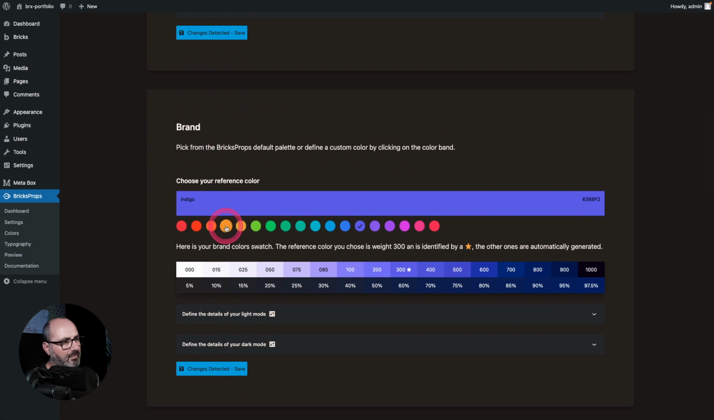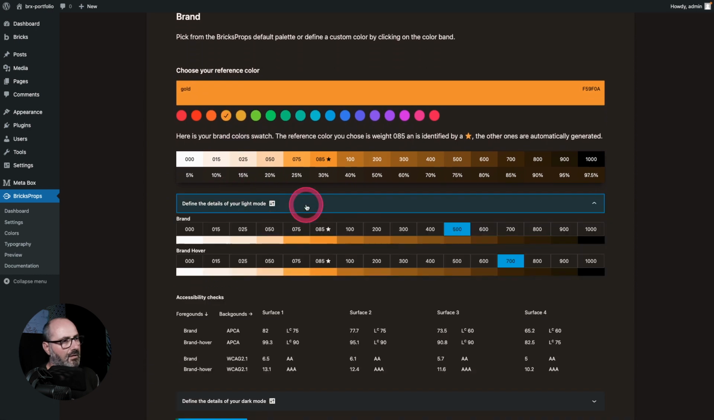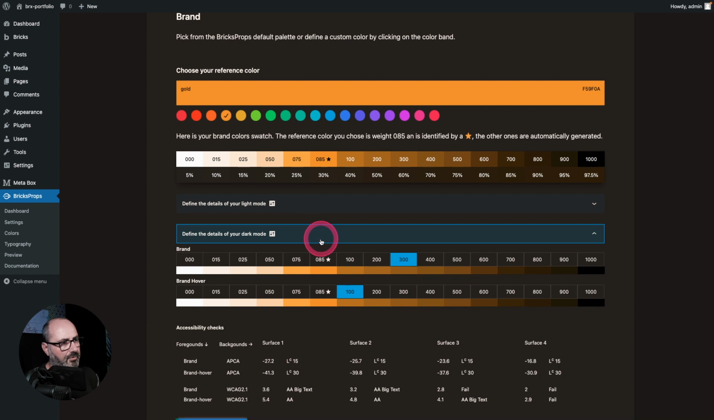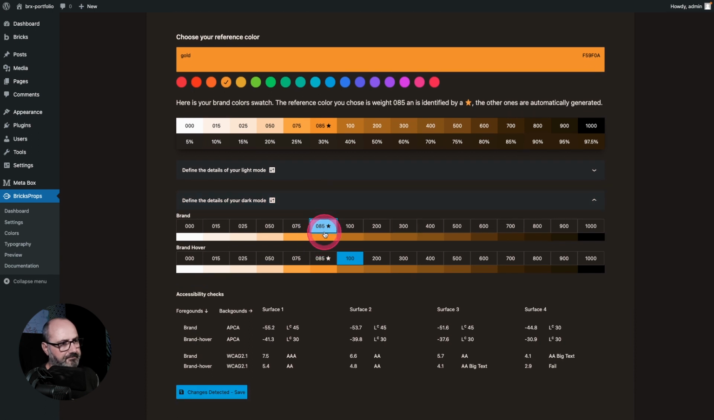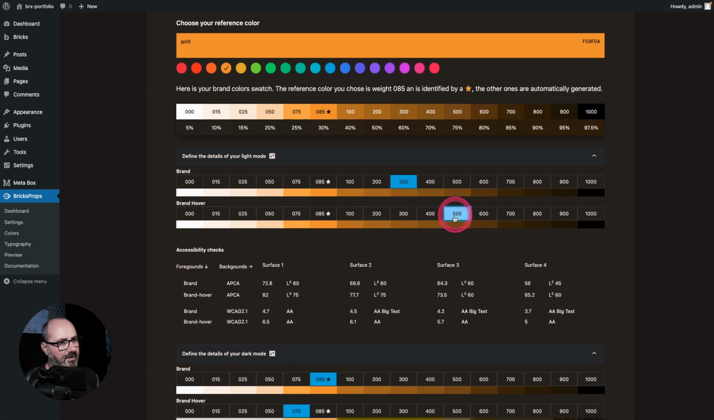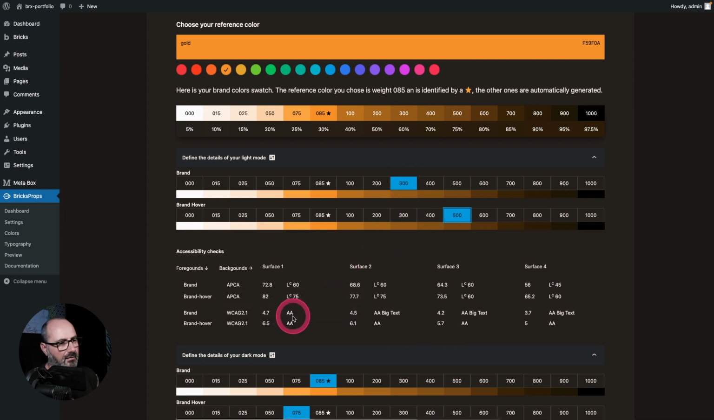My brand color will be gold. For the light mode, I will use a 200 weight and a 400 for the hover state. For the dark mode, I will use the 85 weight and the 75 for the hover state. We can see that these colors will give us a very good contrast for accessibility. In the light mode, it's not as good, so maybe let's go to 300, 500, and 300 will pass the AA score on surface 1.